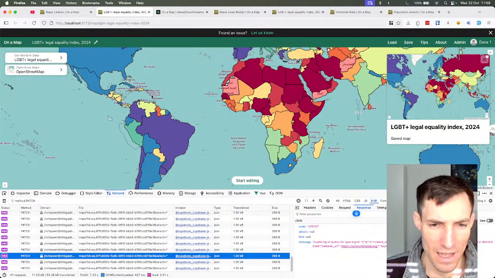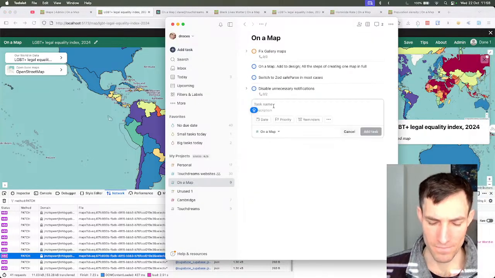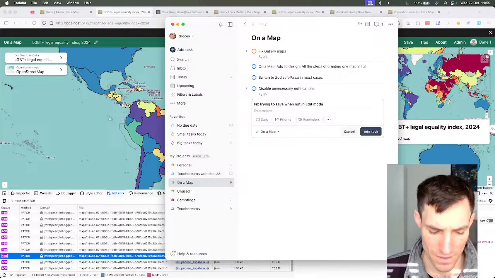Let's come back to that bug. Let's just fix the three maps first. Okay, so fix trying to save when not in edit mode.